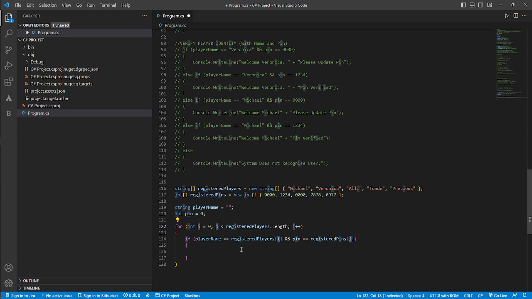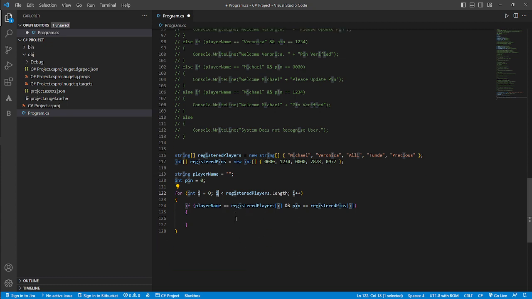Don't mind me, I'm rushing, but I want us to finish up on time so that by the time we come to the next class, we'll just kick off from wherever we stop today. My IntelliSense has gotten what I want to do. So welcome player name plus pin verified. So whatever player name we put here, if the pin matches one of the pins, then the pin is verified.